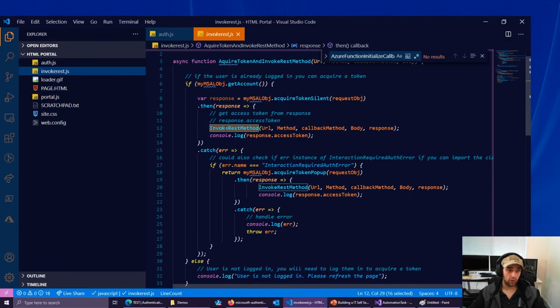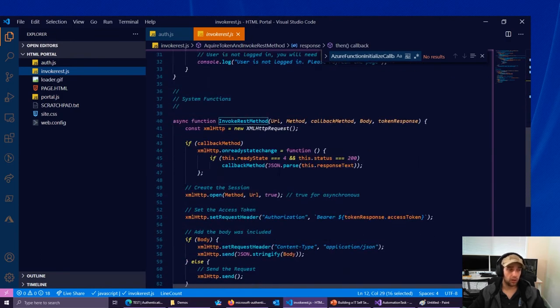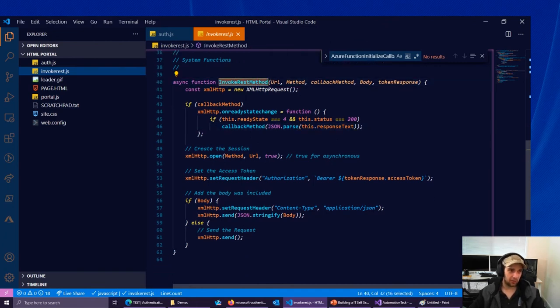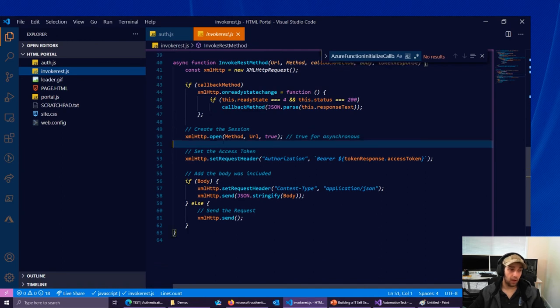That's basically calling it. Obviously, I'm very PowerShell here, so invoke REST method was the function I decided to call within JavaScript. So we've got invoke REST method, URL, method, callback method, body, token response. Very straightforward. If it has a callback method, we're going to register a function, then call that callback method, deserialize the JSON, and pass that JSON in as the response of that specific method.